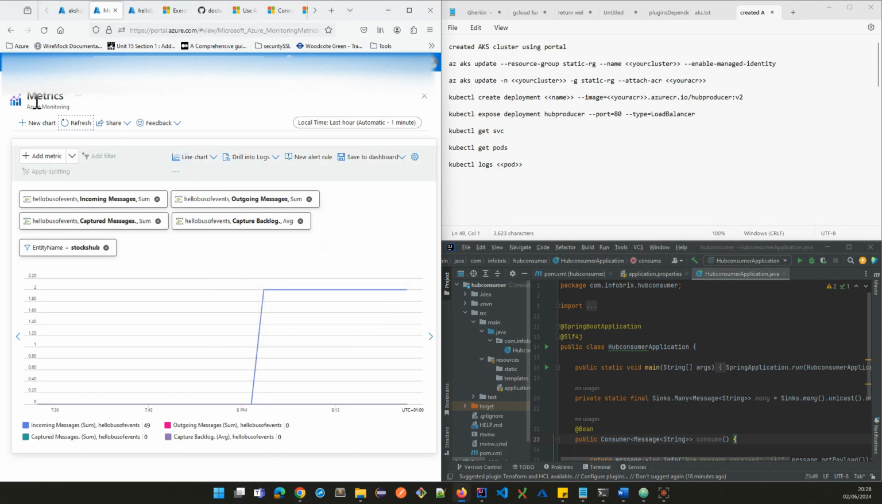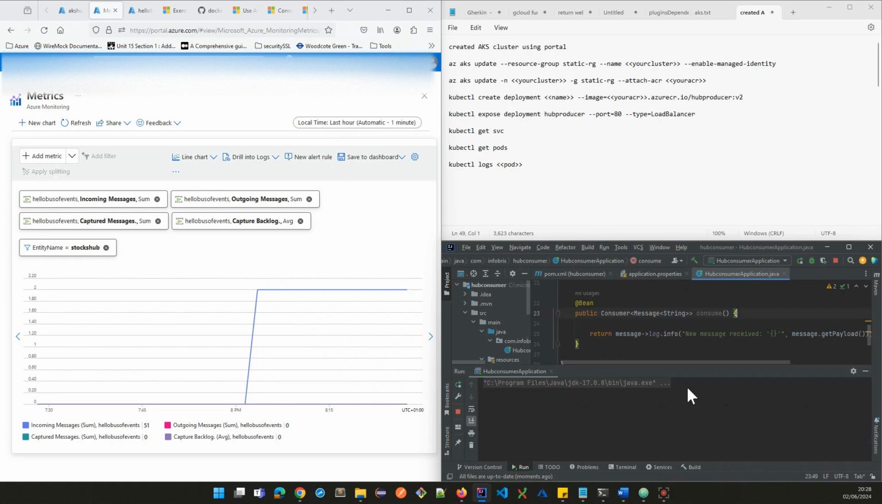So if we see this is my EventHub and we see the messages being produced or sent, at the moment we have 49, and as we see here outgoing there is nothing. So I'm going to spin my consumer. The consumer could be anywhere, but for the time being it's on my local machine.